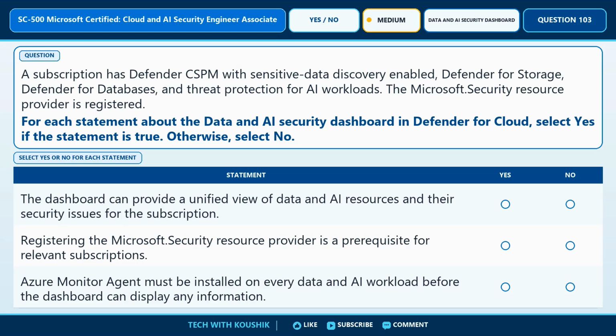Let us focus on question number 103. This question moves us into data and AI security dashboard. Focus on the following situation. A subscription has Defender CSPM with sensitive data discovery enabled, Defender for storage, Defender for databases, and threat protection for AI workloads. The Microsoft security resource provider is registered.